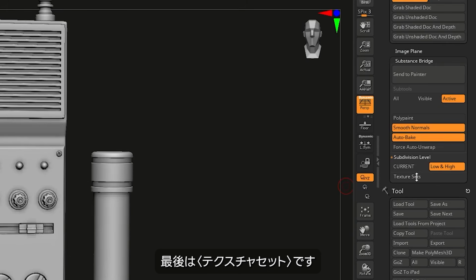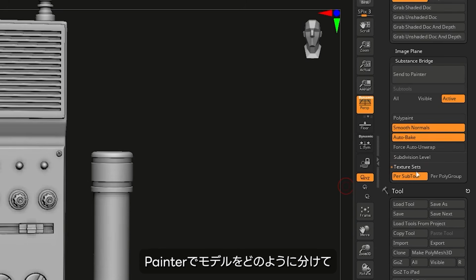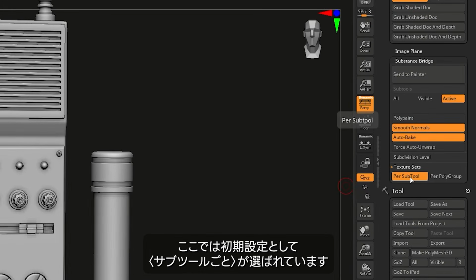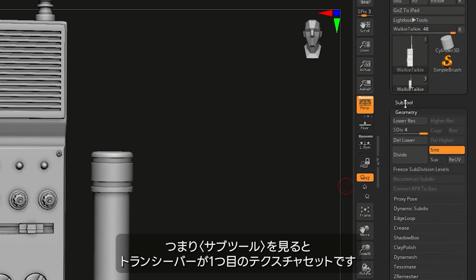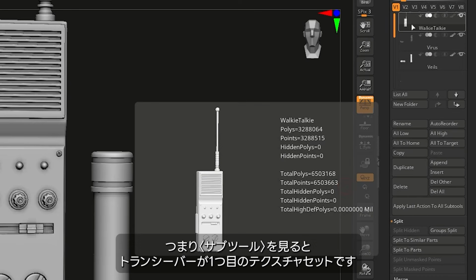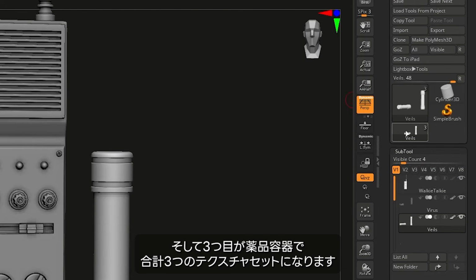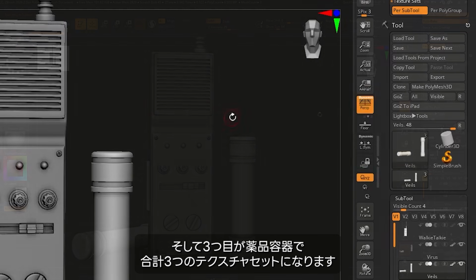And of course, last but not least is texture sets. This is how ZBrush is going to tell Painter how to break up your model to be viewed as a texture set within Painter. So you can see here I have per subtool as defaulted selected. This means that if I go to subtool, my walkie-talkie would be one texture set, my virus would be another texture set, and then the vial would be a third texture set, giving me 3 texture sets in total.